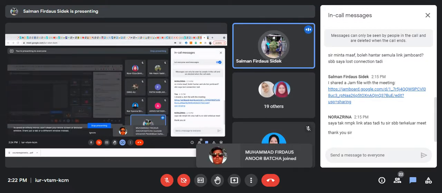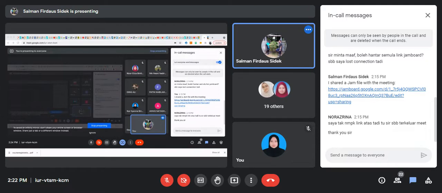So tu dia, where n is equal to the number of input. Minta seorang rakam tolong rakam nanti share the link through WhatsApp.